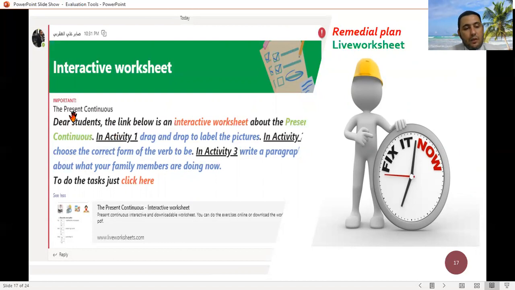Dear students, so the announcement was about the present continuous. The link below is an interactive worksheet about the present continuous. In activity 1, drag and drop to label the pictures. In activity 2, choose the correct form of the verb to be. And in activity 3, write a paragraph about what your family members are doing now. And of course, students had to just click on the link and do the tasks.